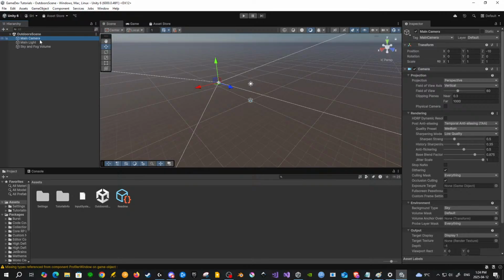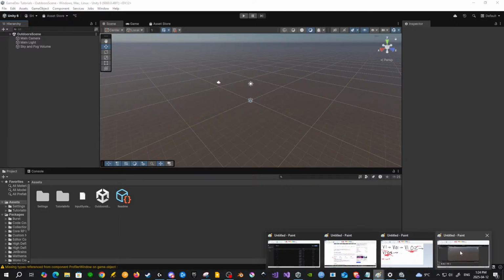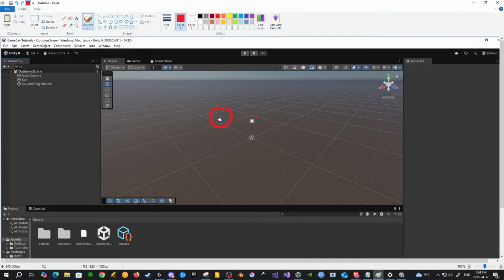So main camera, here as you can see, when I don't have it selected, you can kind of see the camera icon here, the sun or light icon here, and then a cube icon, right? Like right here, right?